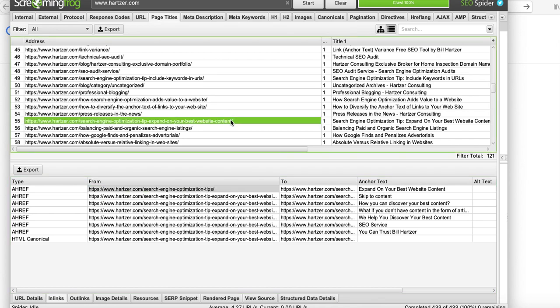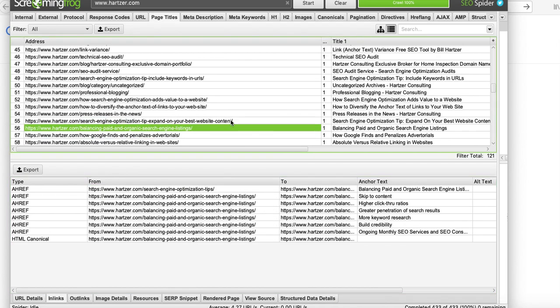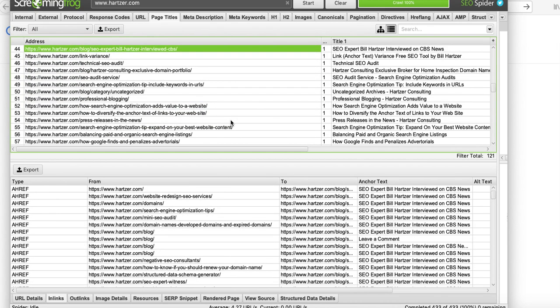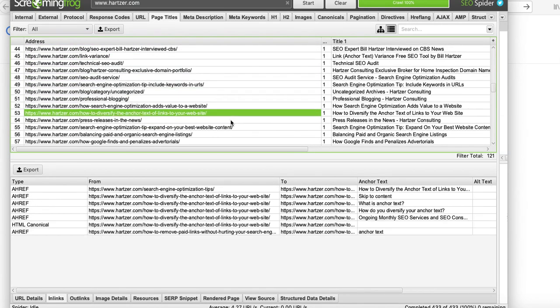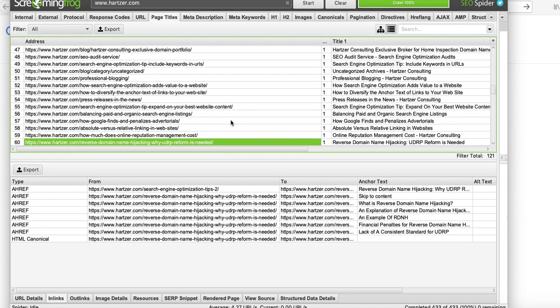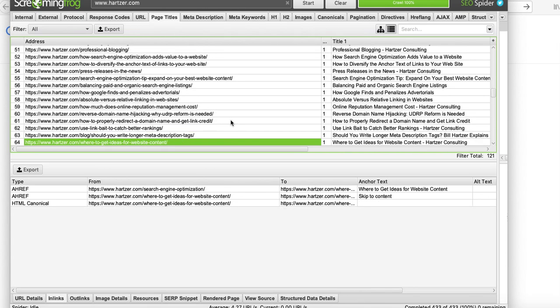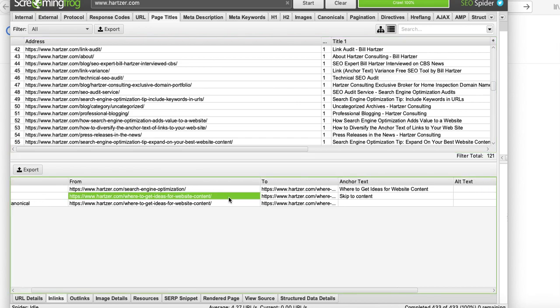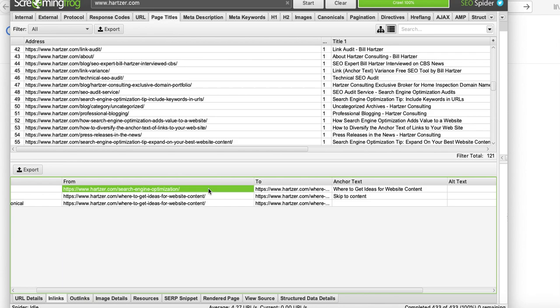That is an opportunity. There are some other pages on here where certain pages have a lot of text, but other pages do not have a lot of content, like where to get ideas for website content. That's an article. It doesn't have a table of contents, and it only has one page linking to it. Again, that is an opportunity for internal linking, and we can easily identify this with Screaming Frog.